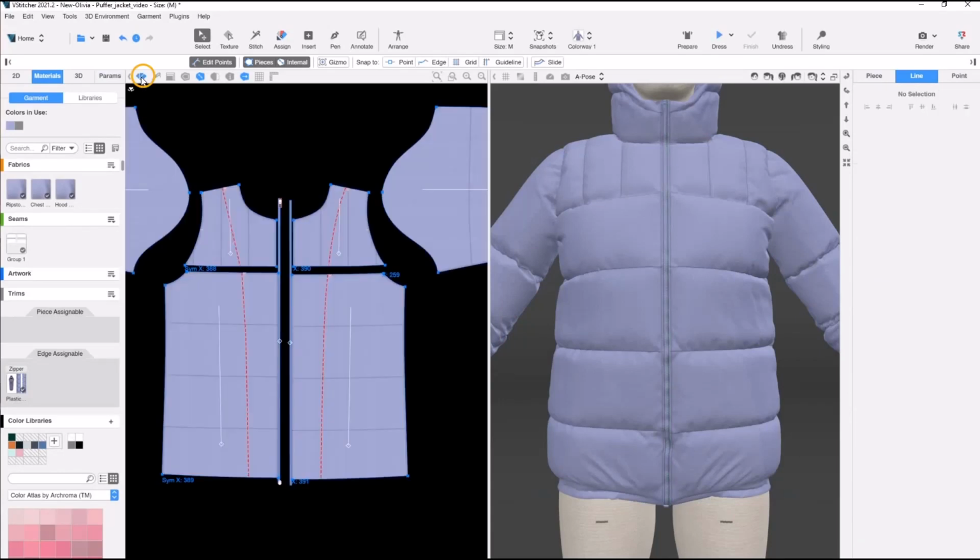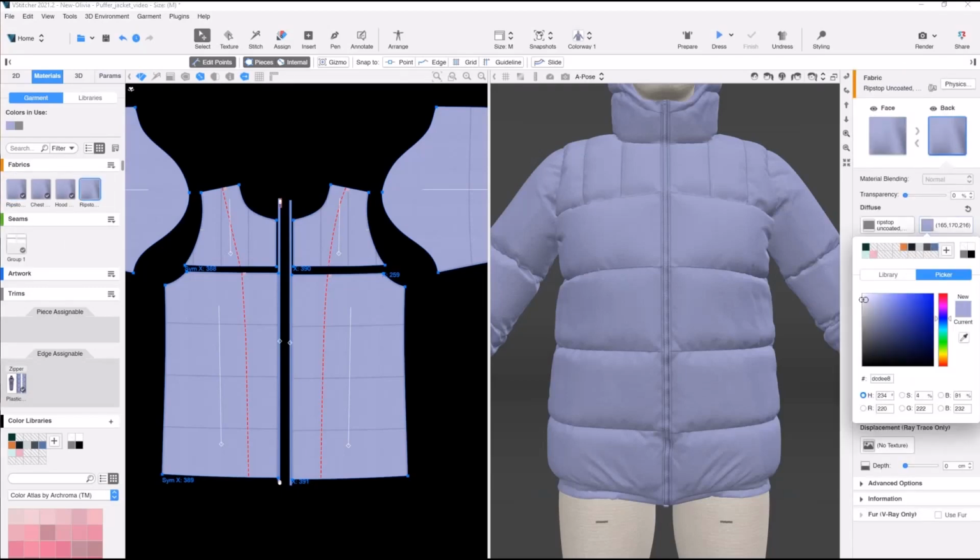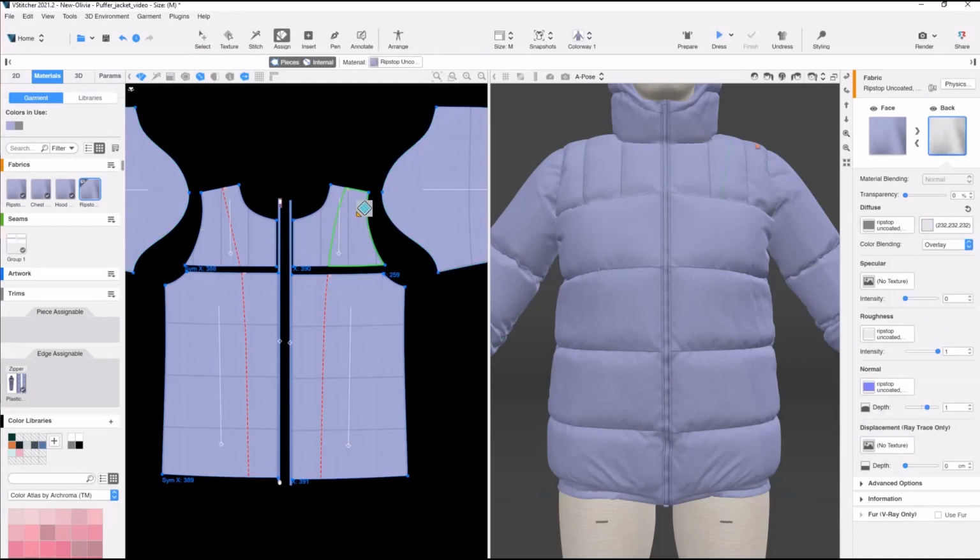Now we'll enable the fabric's visibility in the 2D window. Let's clone the fabric and change its backside to a new color. Note that you can also use different artworks and all-over prints for both face and backside of the fabric.